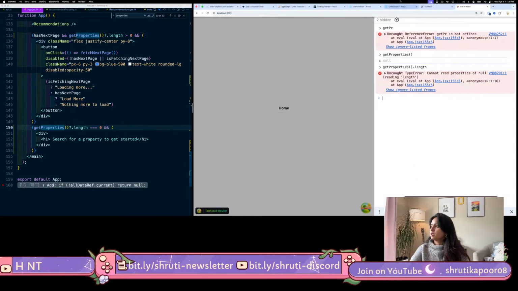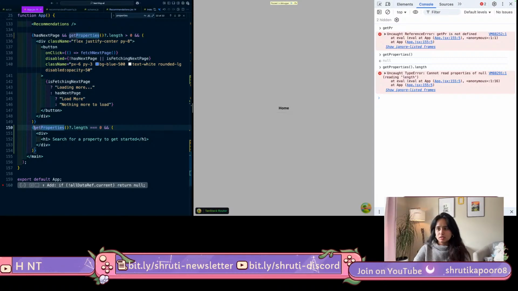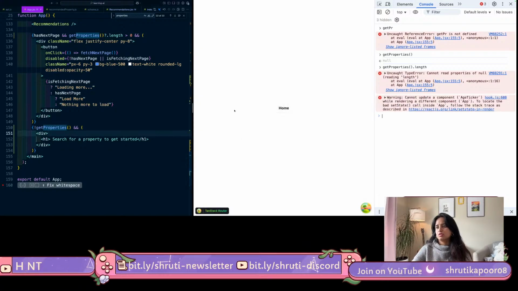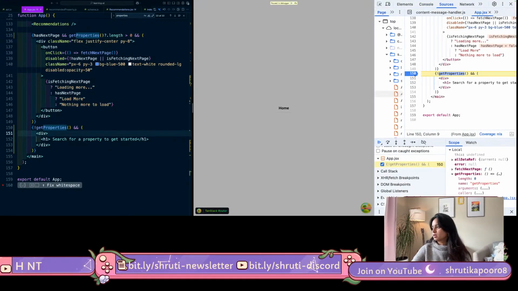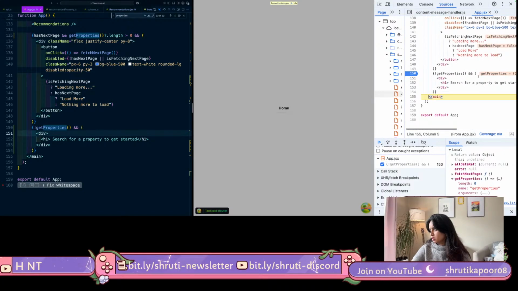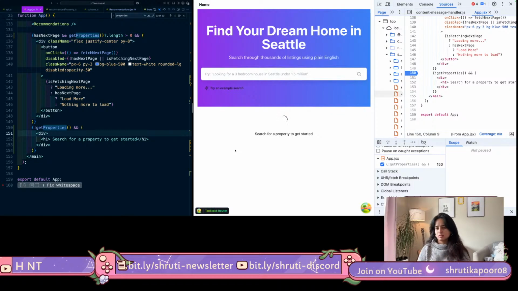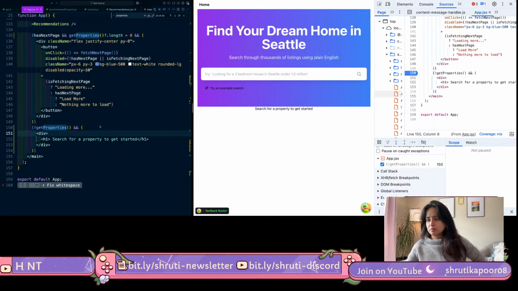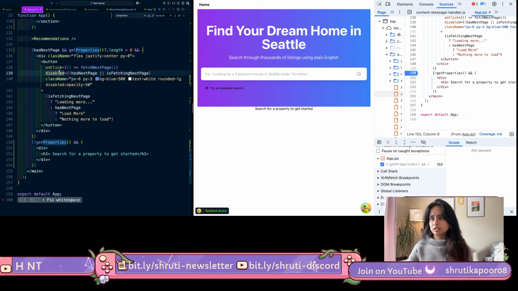Okay. Let's do this. If we don't have anything in get properties, then we want to show "Let's get started." All right. So now, nice, I see "search for a property to get started," which is what I need. Perfect. Of course, it doesn't look good, so we're just going to make it look pretty.